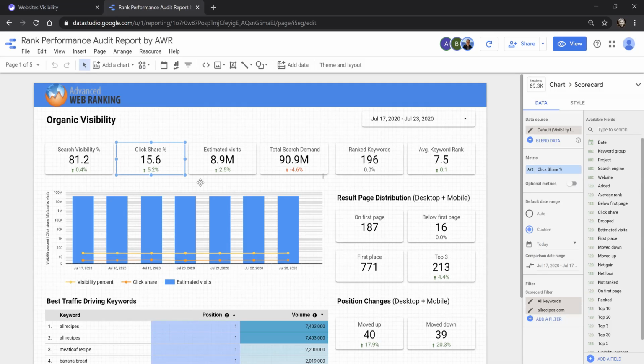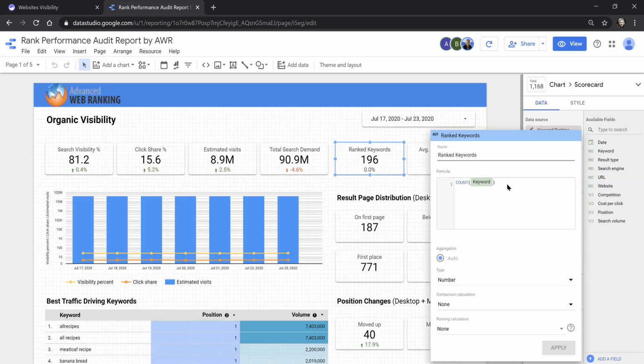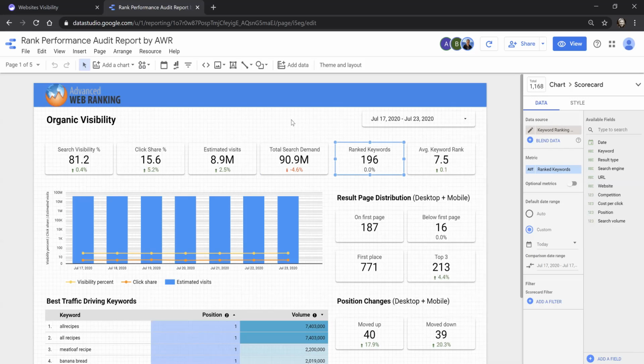Now let's also see a scorecard built with keyword ranking data source. I only have 2 of them here. The first one is total search demand, which shows a sum of the search volumes for all ranked keywords in the project. And then we have ranked keywords, which actually counts the keywords that we have pulled from AWR.